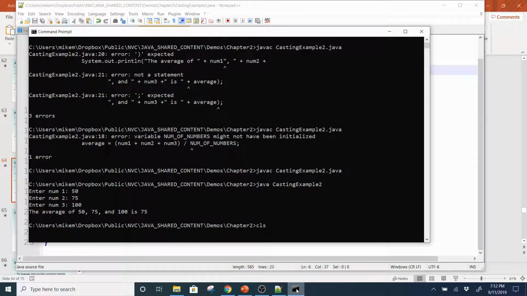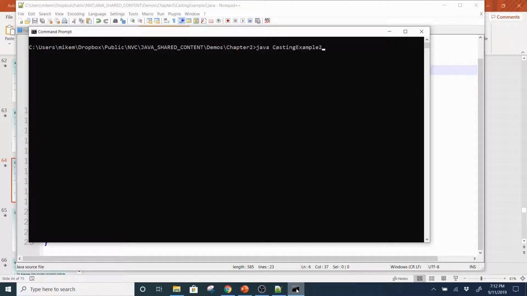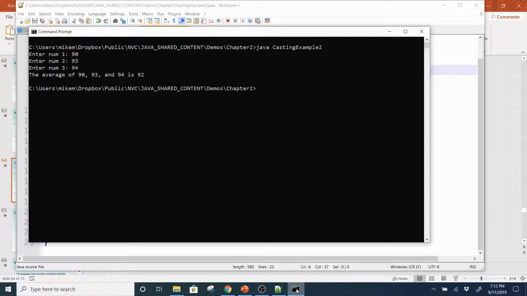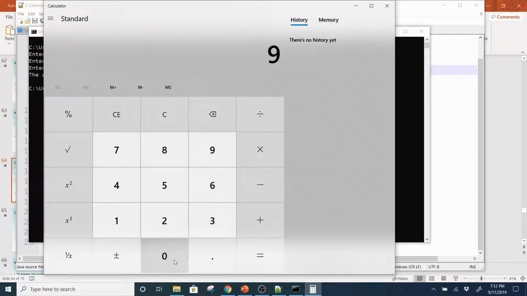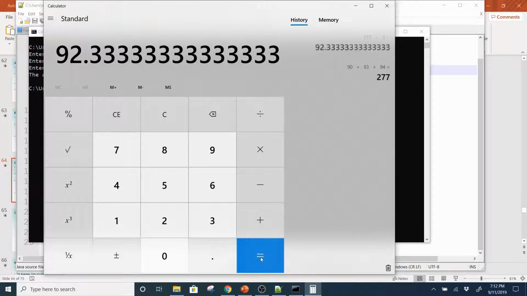So you might think that everything is okay, but if you run this again and I enter in values where there is a fractional part, let's see. So we'll just do like 90, 93, and then 94. Okay, and it's saying that the average is 92. And let me go to my calculator really quick. I don't know what the right answer is. I'm sorry, I can't do all that in my head. So this plus 93 plus 94 is 277 divided by 3. So the answer should be 92.33333 and so on, right?